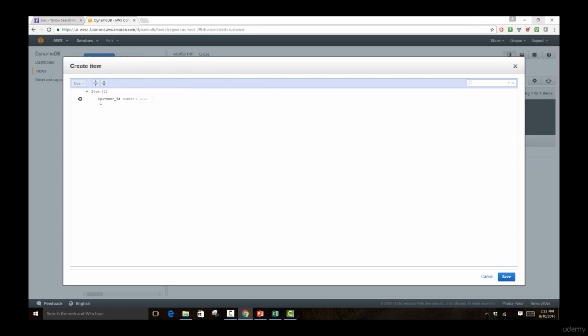Let's go over to create item. Here we're going to be typing in the number as 1002. Let's append one more, and this time we're going to be appending the first name. So here we're going to have fname, and this is going to be Melissa. Let's add one more. This is going to be lname, and this is going to be Jones.